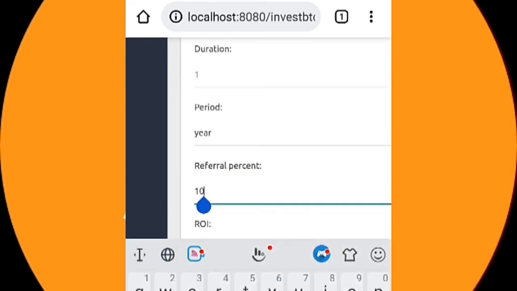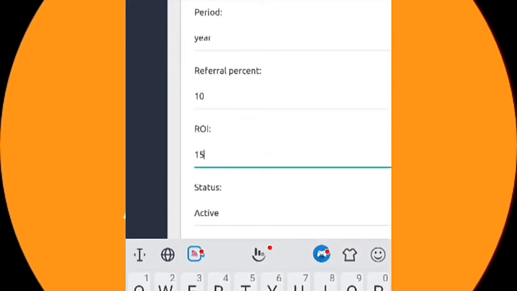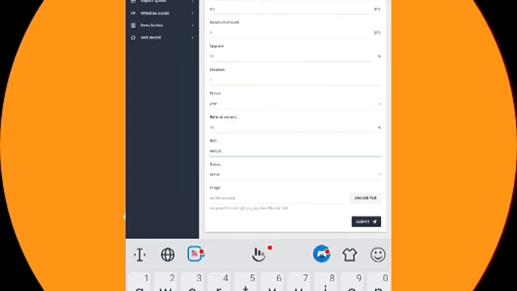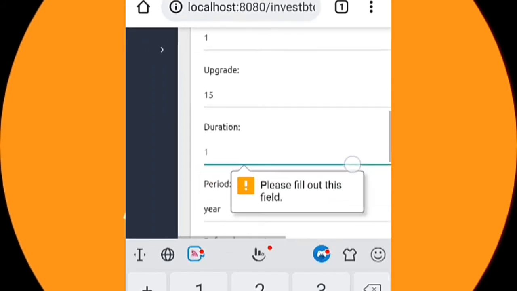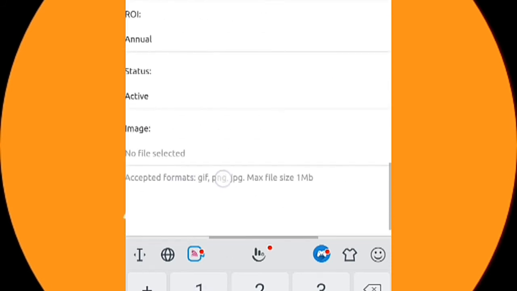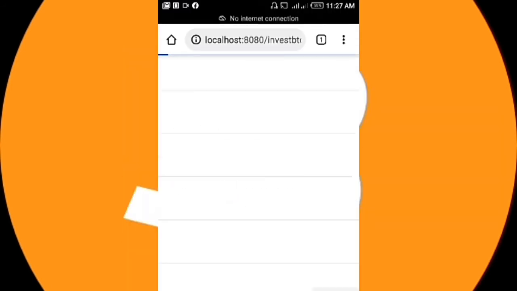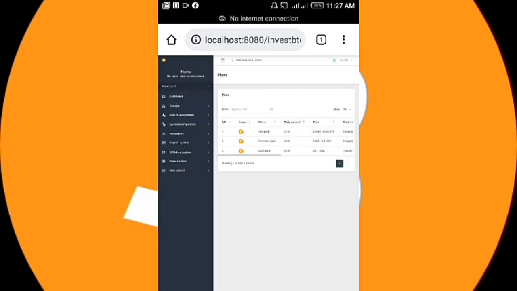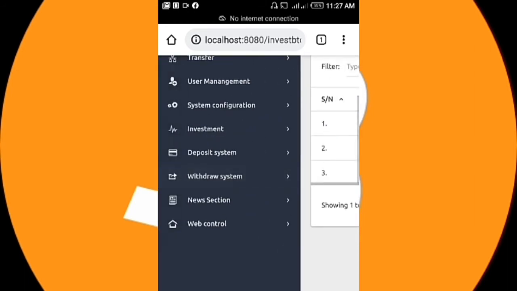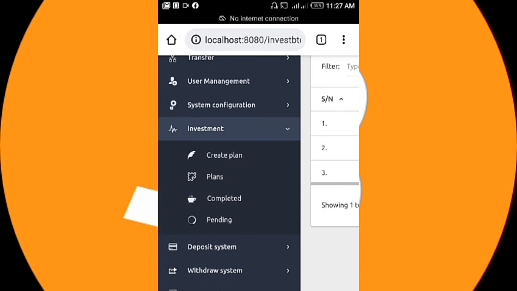Referral bonus, that is 10% referral bonus. Then ROI, that will be annual. So submit. So that is it. You can also create a new investment pack. That is, if you don't like the ones that are there, you can click on create.